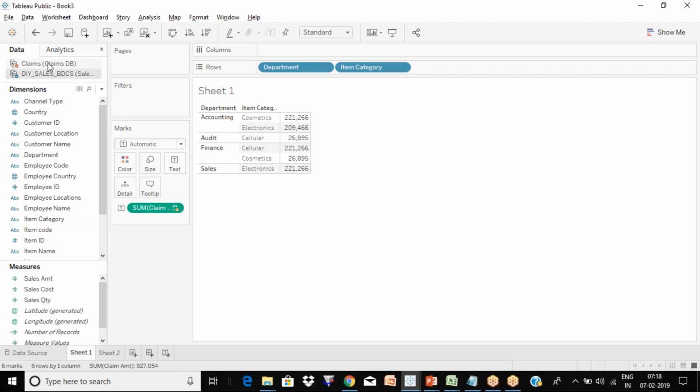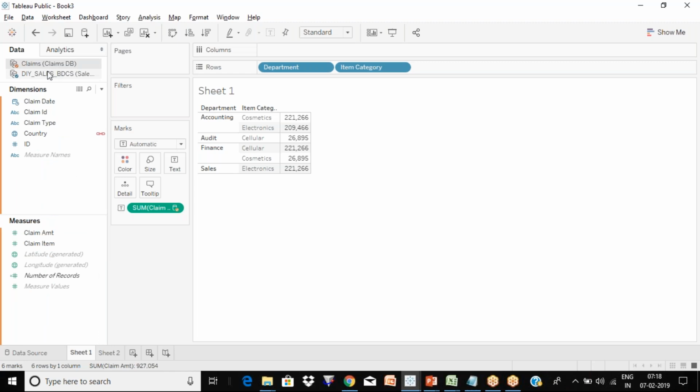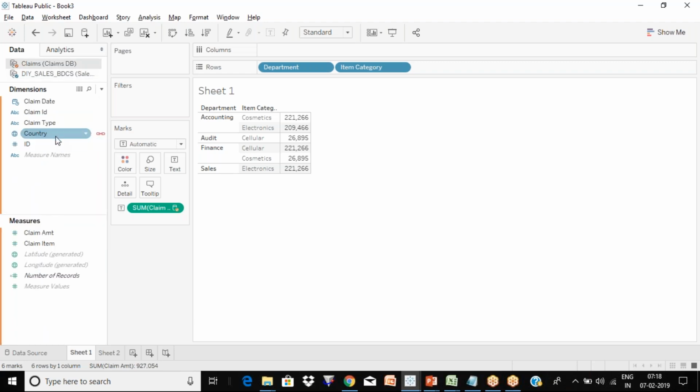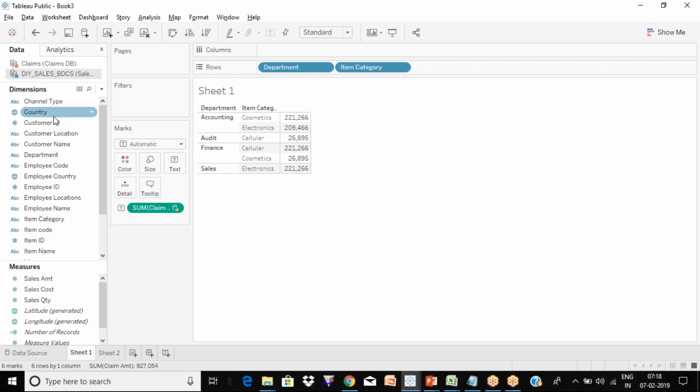So the first step, you import these two, and the next thing is you want to have a common column between them. So you rename a column in the sales: employee country, you make it country, because you want to make it consistent with the claims. Either way you could have done it, you could have renamed the claims country to employee country. Just to make it simple, I'm keeping it as country, and drag department and item category from the sales and drag claim amount, and you should get a similar chart.